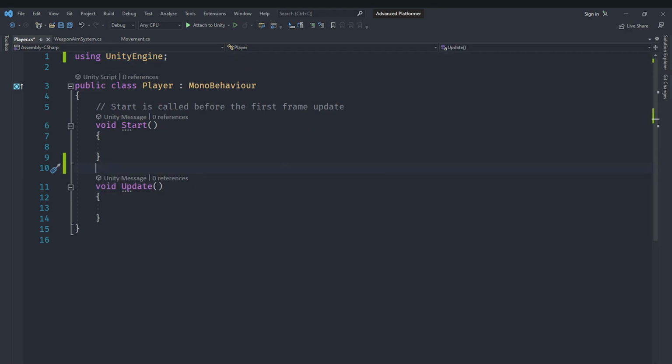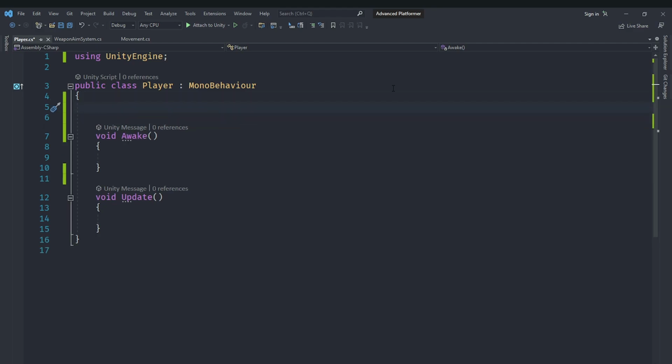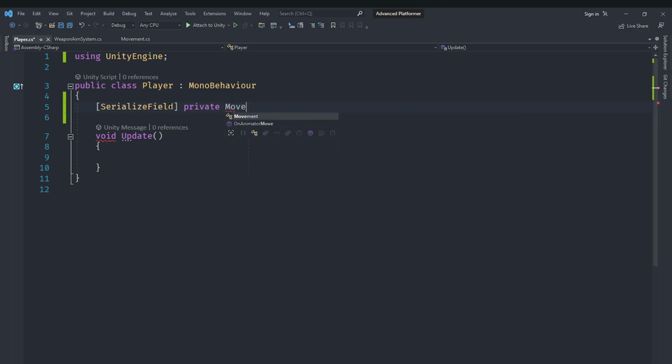We'll change the Start method to the Awake method. Start is called only once in the lifetime, while the Awake method is called whenever this script instance is reloaded. So we'll just use Update here, and we'll use a private movement. Well, actually, let's not do that in Awake. Let's make that an inspector variable, because that would make things more flexible. So we'll use a SerializeField here, and a private Movement, which is our own script that we just created. We're just going to call it movement.